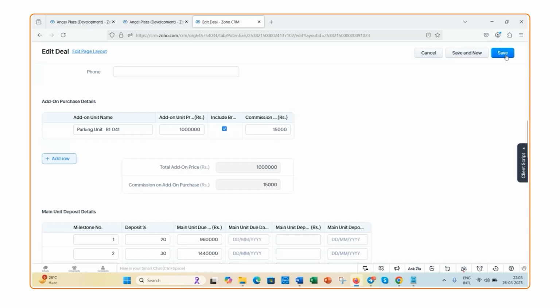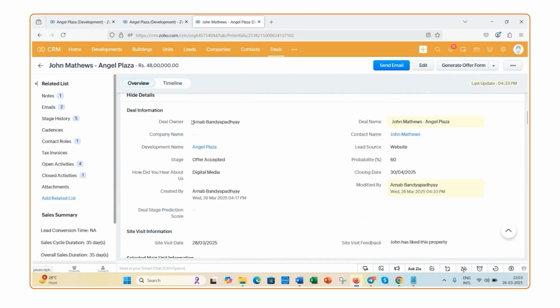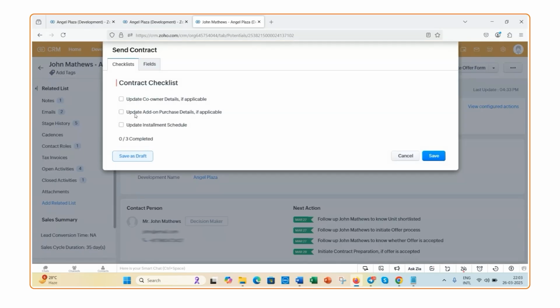So if I just go ahead and save this one, and now scroll upwards to the particular transition stage, we are in the same contract transition stage. If I click on same contract, you can see you can update the checklist over here, whether this is applicable to the owner or not. It is not applicable for John. Yes, John has made the update over here for the purchase details.